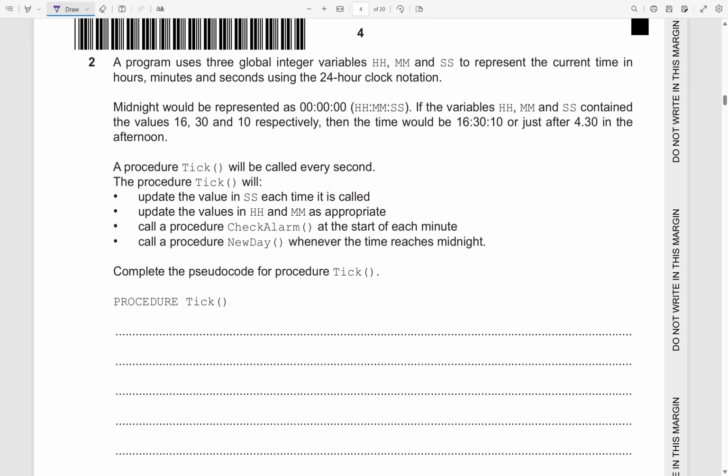A program uses three global integer variables, hours, minutes, seconds, to represent the current time, using the 24-hour clock notation. Midnight would be represented as six zeros. If the variables contain the values 16, 30, and 10, then the time would be 4:30 and 10 seconds. A procedure tick will be called every second.